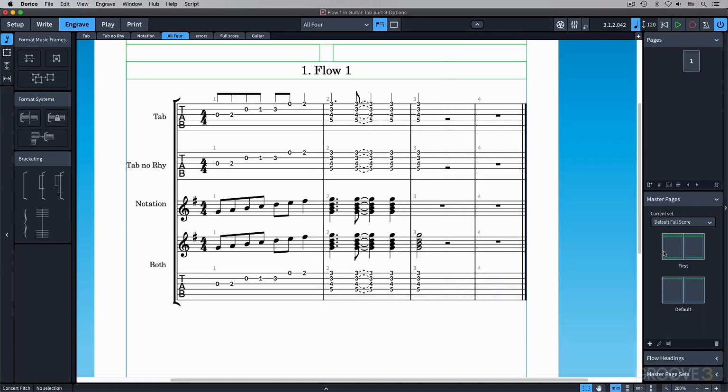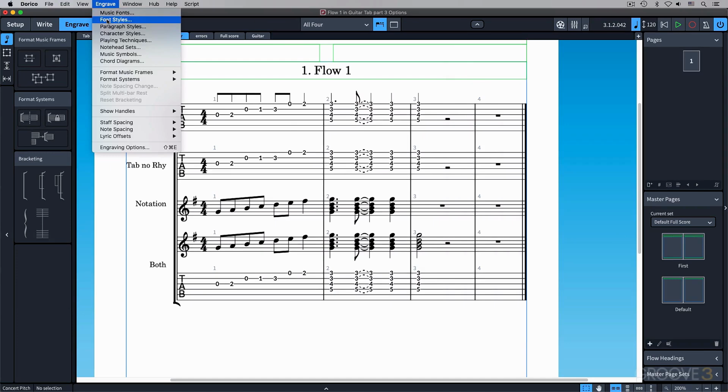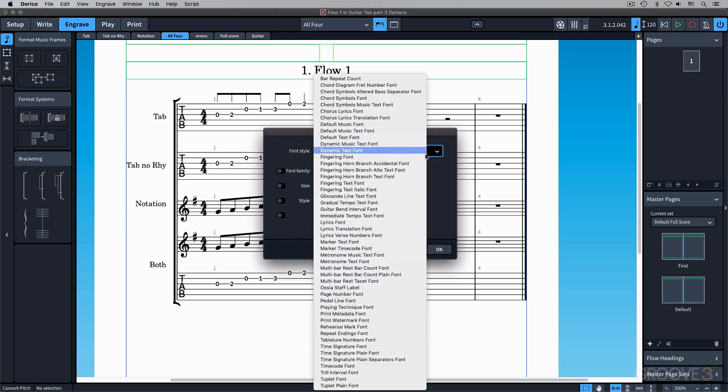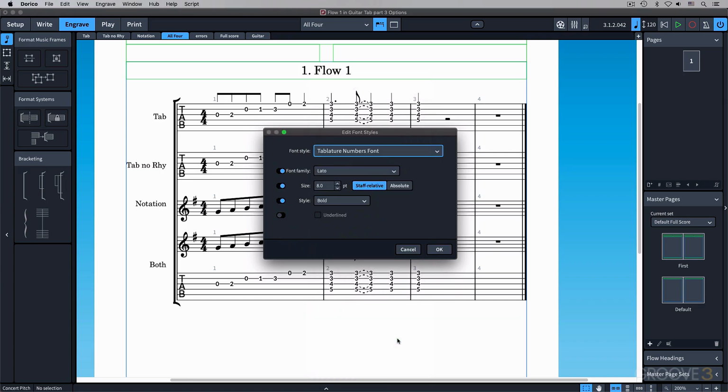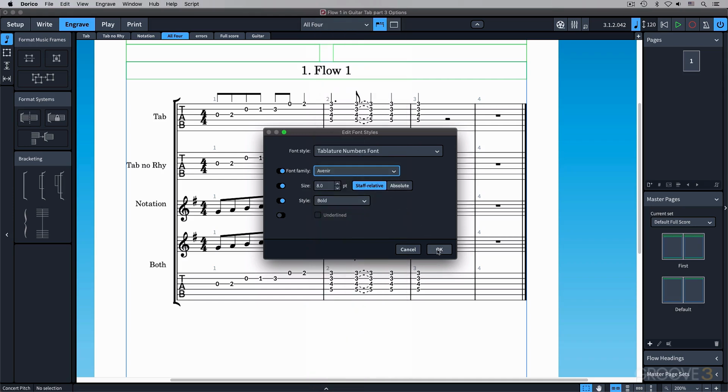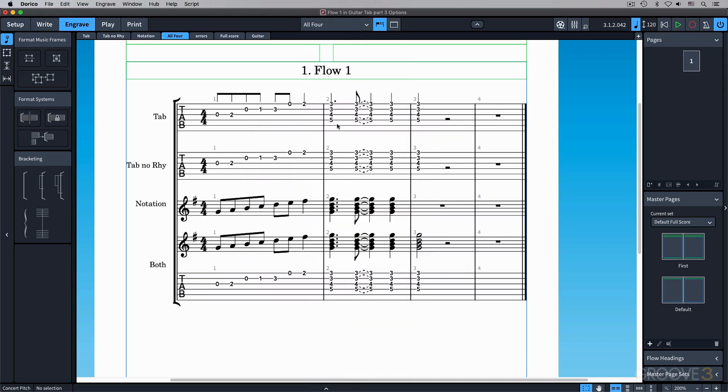Let me go ahead and get out of this window. Lastly, we can go up to engrave, font styles. And one thing we can look at here is our tablature numbers font. Here I have Lato. Let's go ahead and change this. Let's try Avenir. Let me click OK and get out of this. And you can see a subtle difference.